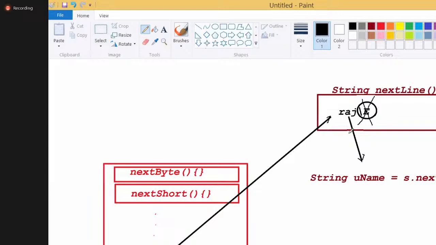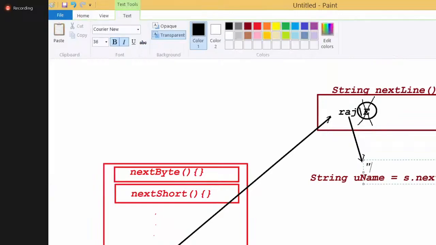It is returning the value because the return type is String. So it returns the value in the form of double quotes Raj. Do you understand now? Now username is loaded with double quotes Raj. Double quotes Raj is a String. That is over.